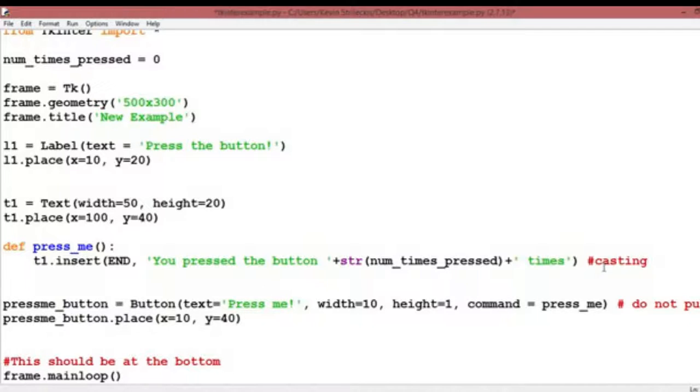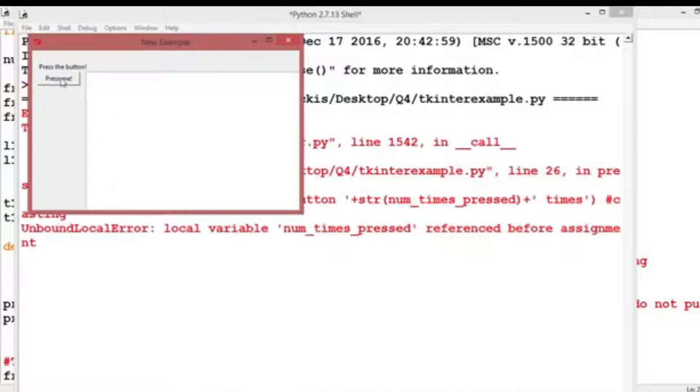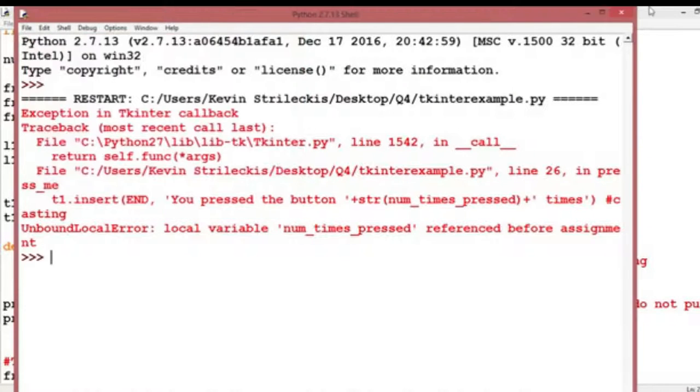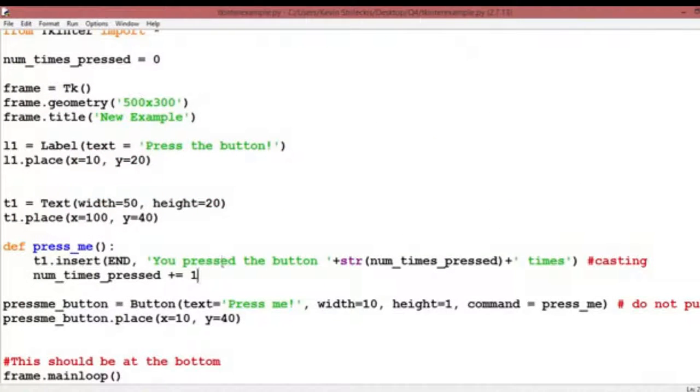Anyways, so let's go ahead and now increment num times pressed. I can do that by saying equals num times pressed plus 1, because now I'm saying it equals itself plus 1. Or we can do the much quicker way, plus equals 1. Same thing. Plus equals is a shorter way of writing it out. So I'm adding 1 to it, so that way, whoops. I keep forgetting to do stuff like that.